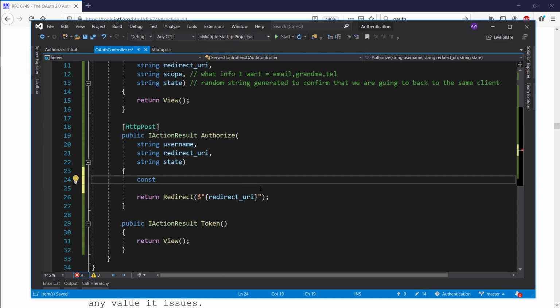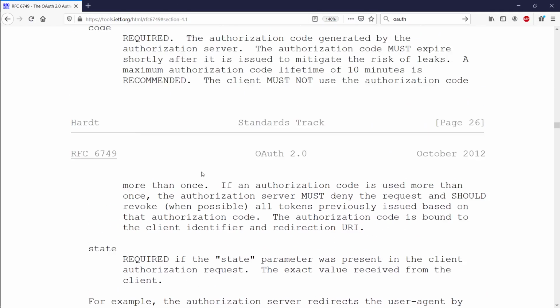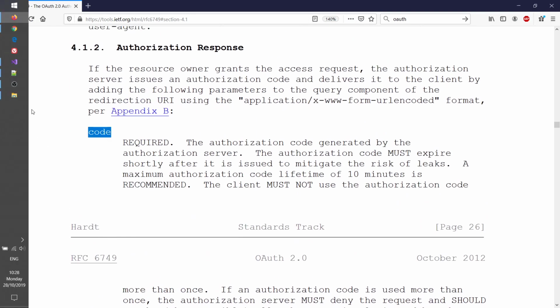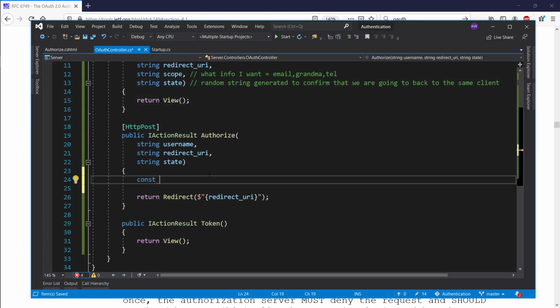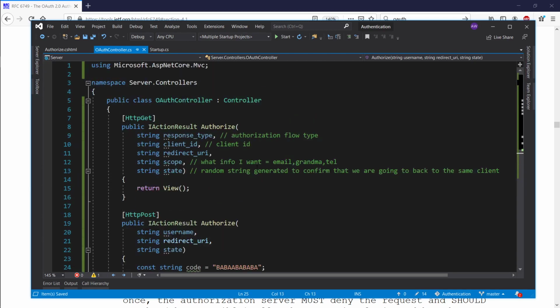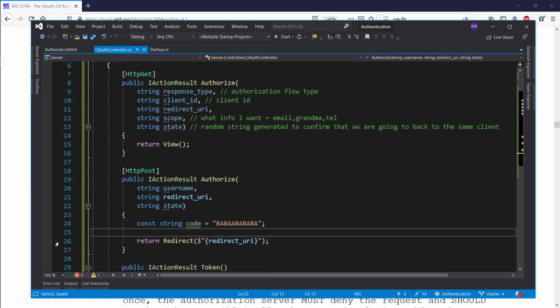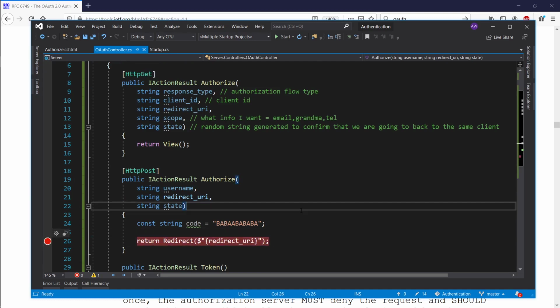Let's create a code. I'll mock out this code to something static so we can reuse it; usually you would generate it. const string code, and this can be anything. I'm just mocking this out.